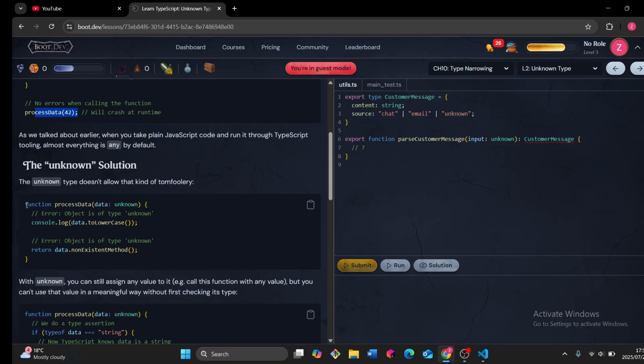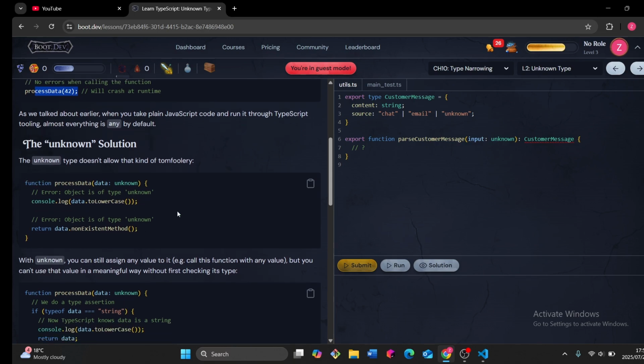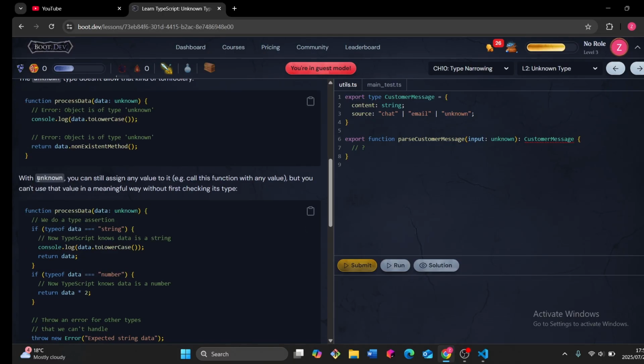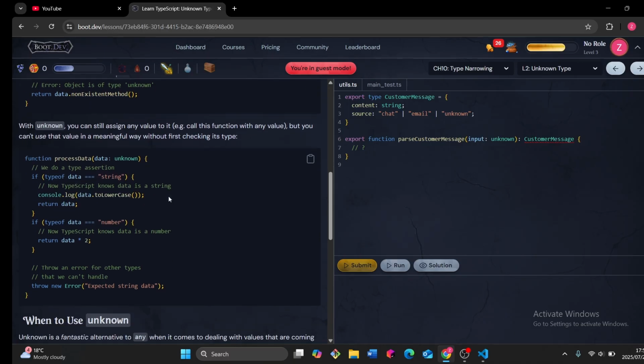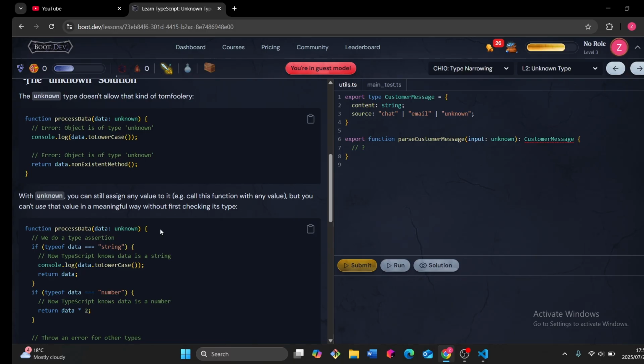In the function process unknown, the error says object is of type unknown. So what does it do? With unknown, you can still assign any value to it, call this function with any value, but you can't use that value in a meaningful way. You have to narrow the type first before doing something. You can pass in any value, but it doesn't allow you to just use that value. You have to do some type narrowing.